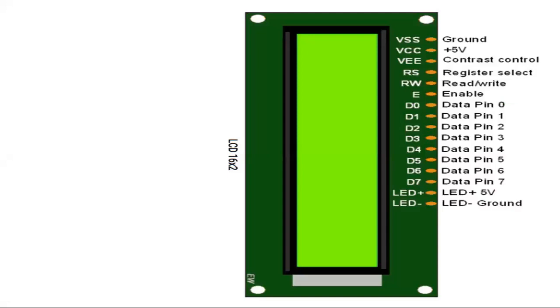And next, pin number 7 to pin number 14 are the data pins. These pins are used to send either command or data to the LCD. And next, pin number 15 is LED positive, which is the LED pin connected to the plus 5 volts. And next, pin number 16, which is LED negative, is connected to the ground.